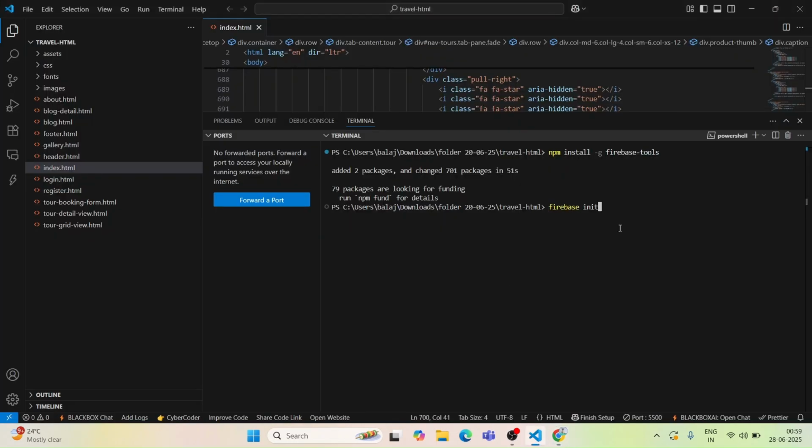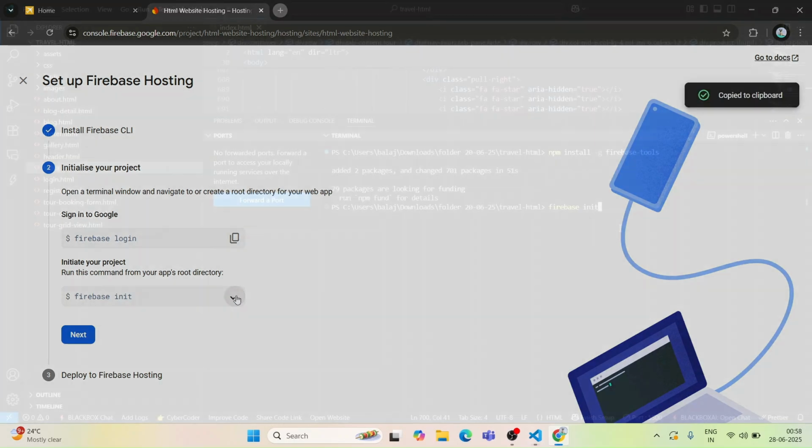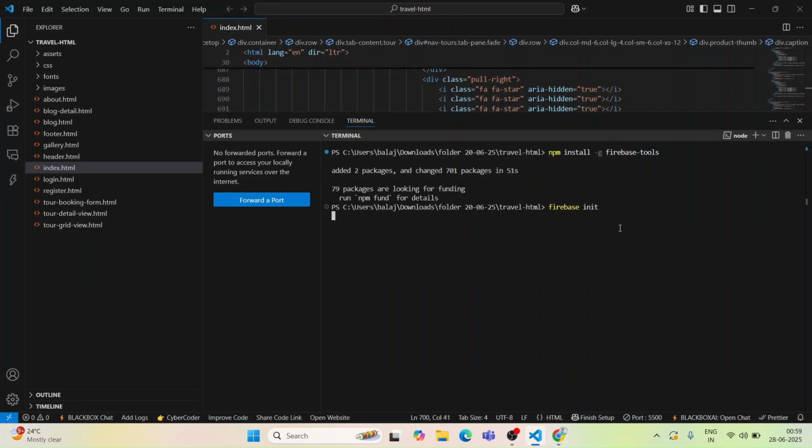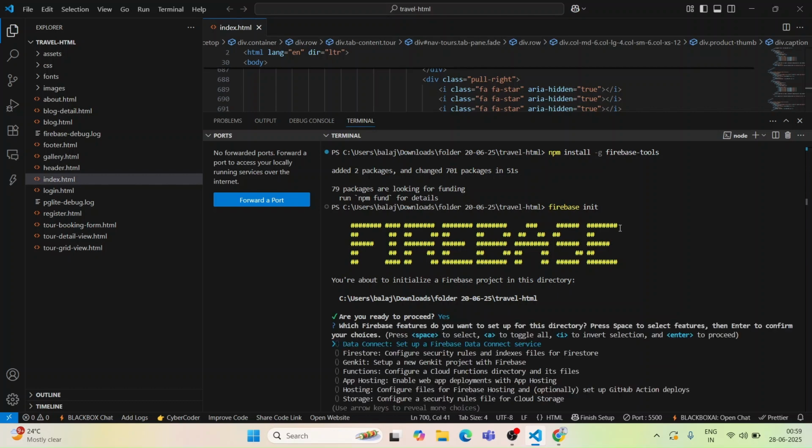Now let's copy the next command from the Firebase console to initialize our project. The command is firebase init. I will paste it into the terminal and hit enter. After running this command, you will see a list of Firebase features that you can set up for this directory.